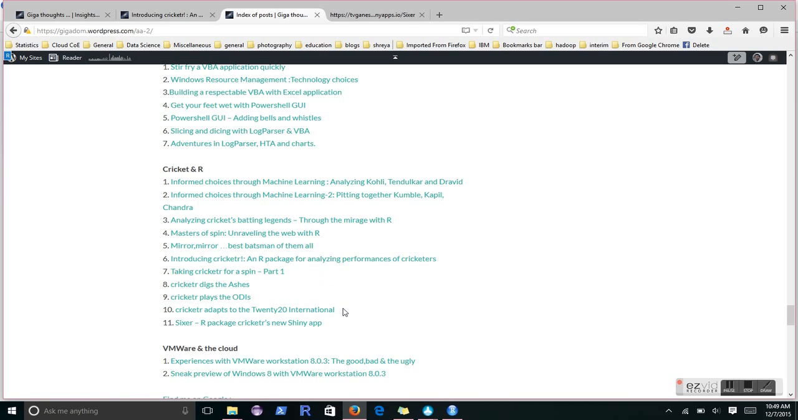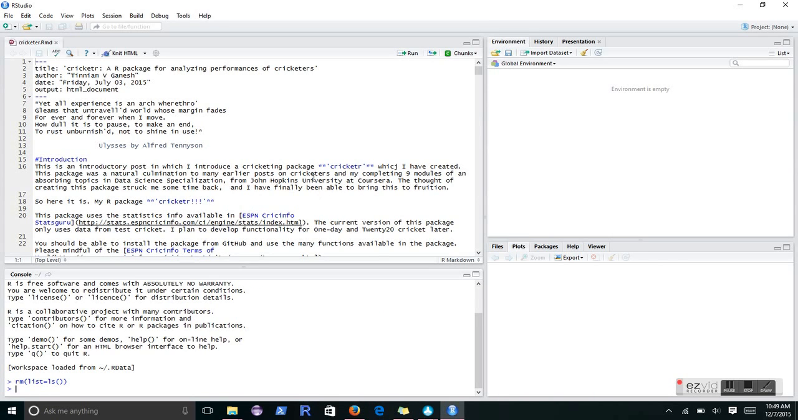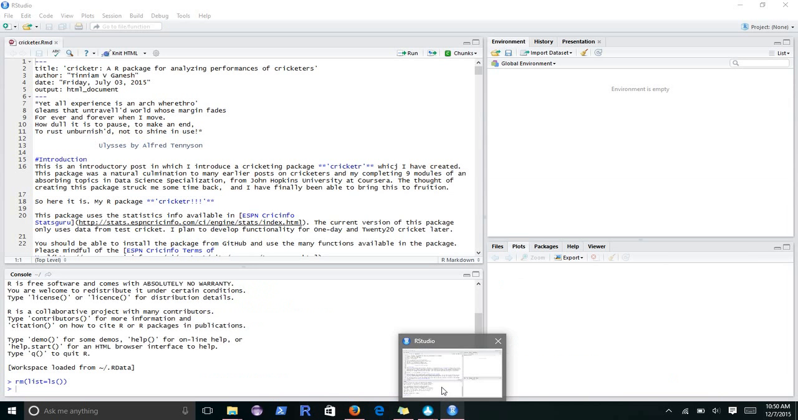So let me give you a quick short tutorial on this package. I would like to walk you through this cricketr R markdown file. An R markdown file is basically a file in which you can have executable R statements, and you can generate an HTML out of it. In fact, this post introducing cricketr, an R package to analyze performances, is the HTML created by executing this R markdown file. So let me walk you through this.